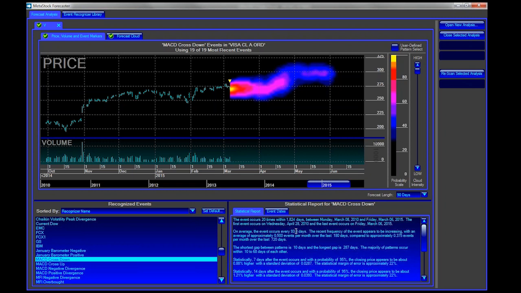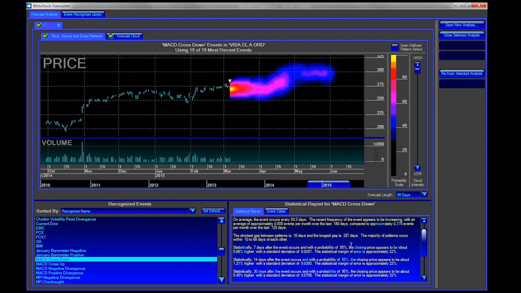About every 93 days you get a MACD sell signal. Okay, the shortest gap between patterns is 10 days and the longest is 287. But this is where it gets important. So statistically, 7 days after the event occurs and with a probability of 95%, the closing price appears to be about 0.88% higher with the standard deviation of 0.0287. The statistical margin of error is 22%.